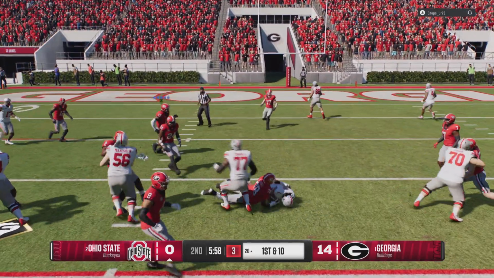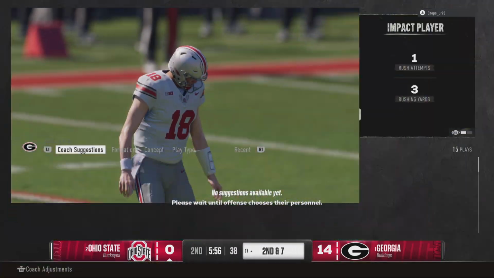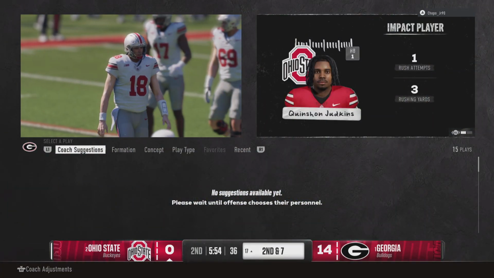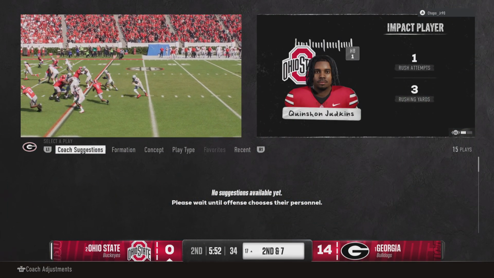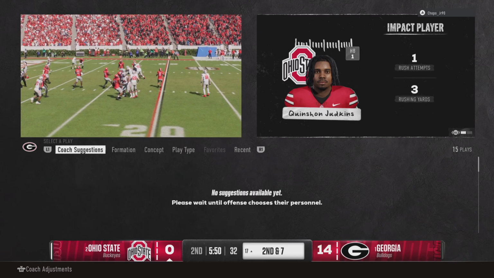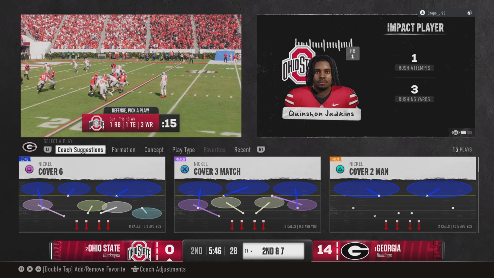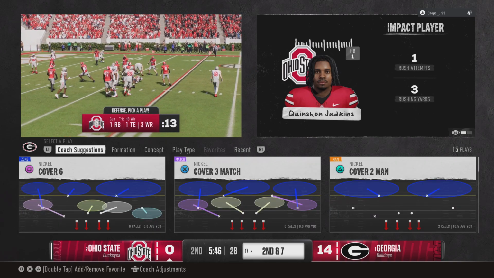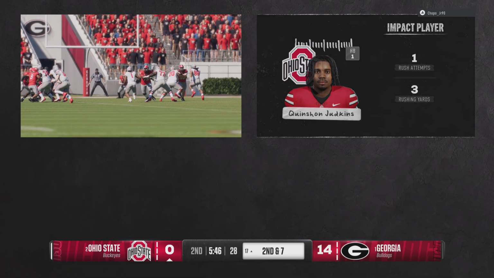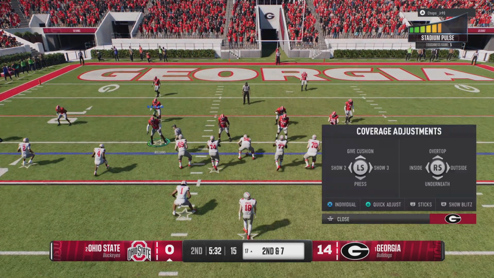Give to the back. They pull him down at the 17 after a pickup of 3. And those physical runs take a toll. It might not be a big gain now, but down the road, third, fourth quarter, late in the ball games, they tend to turn into bigger runs. Got 3 on first down. It's 2nd and 7.